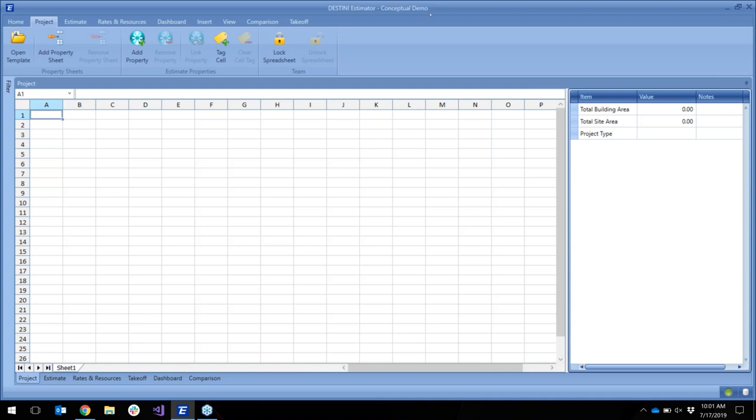So at this point, all I've done is create a new blank empty estimate. This is the new project view. You'll notice we basically have a spreadsheet, and then over on the right-hand side are our estimate properties. These estimate properties are available throughout the estimate to use in formulas and units of measure and things like that.